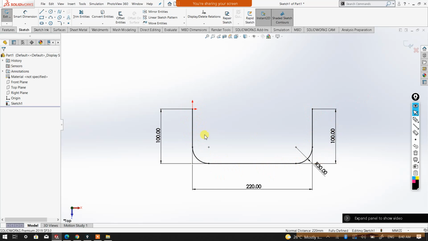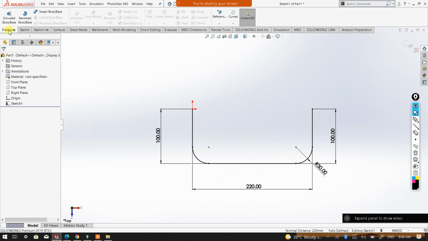So once after you already created this particular sketch, you need to exit from the sketch. Exit from the sketch. No need to straight away go to features here. No need. You need to exit first because we have not yet created any profile. We just created a path but not yet profile. So once after we already sketched this particular path, we need to exit from this sketch environment.